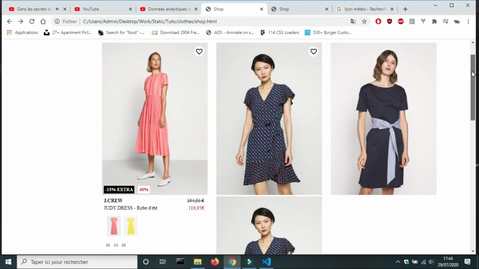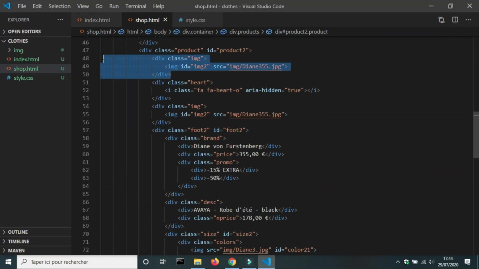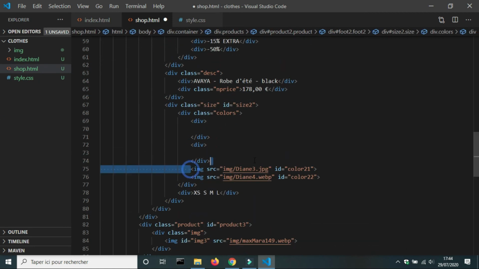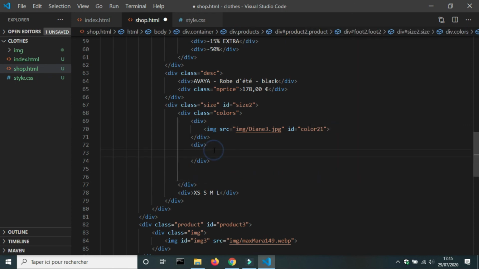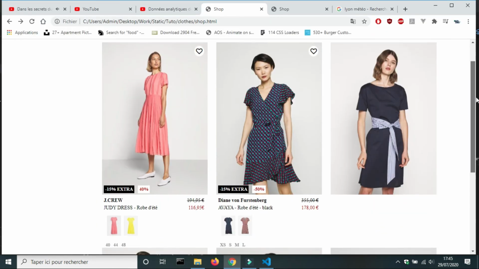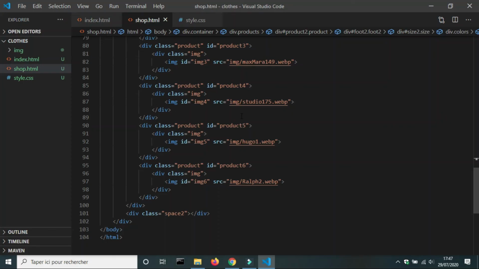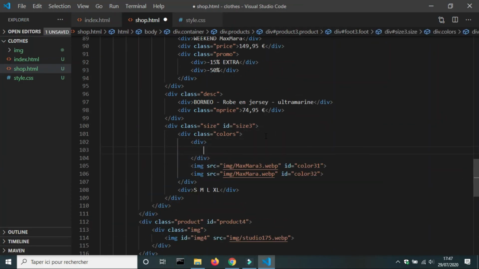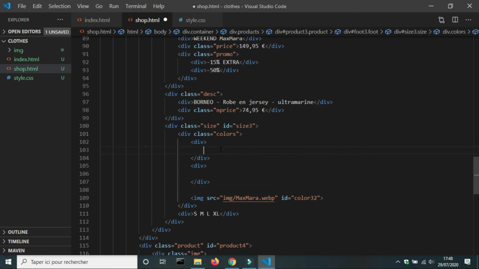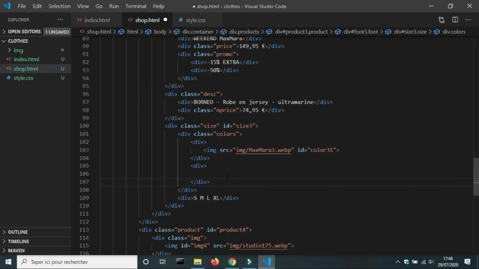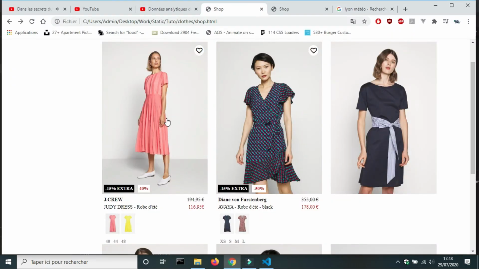I will duplicate the code for the other 5 products card, and I will modify images and information. This is the end of the first part. In the next video, I will use JavaScript to add effects to products cards.